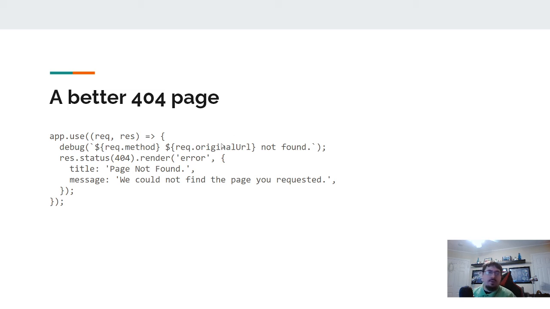I don't use URL here because the URL property gets changed as you're processing it with routers and sub-applications. So original URL gives us back the original thing that they actually requested. So this will now log if I go to POST /test. This would say POST /test not found. So that gives me a more useful error message in the console back in VS Code. So I can see, okay, this is what happened and what you're trying to get to.